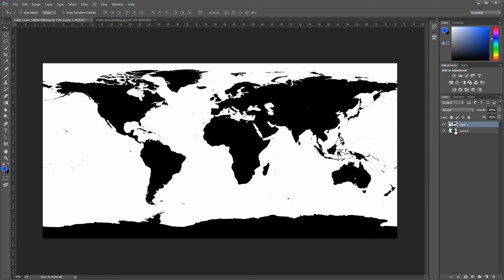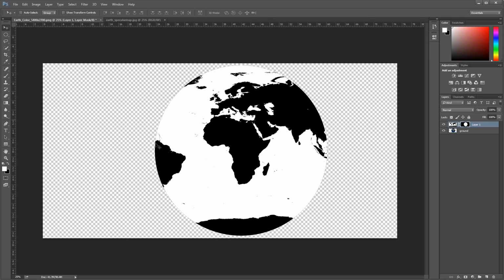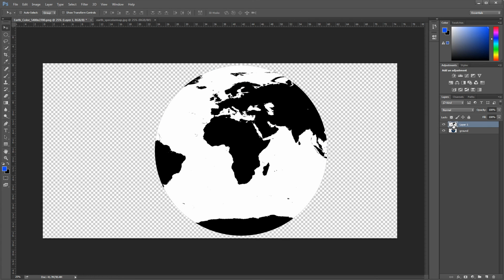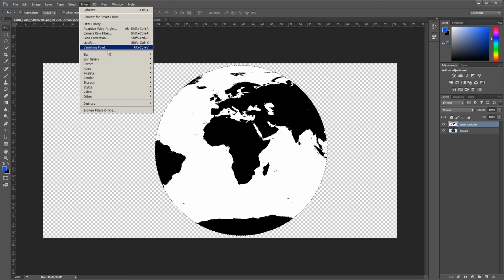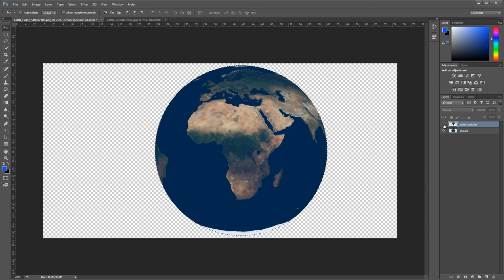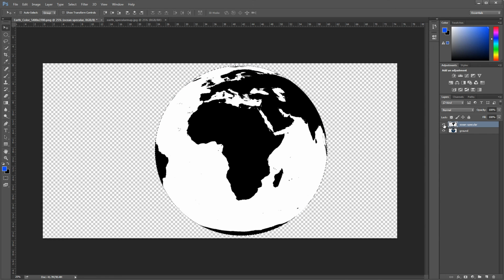So let's Control click our ground layer, which will give us that circle selection again, you see? And we'll hit the layer mask button here, and that gives us a selection again, and then we can just kind of trash the layer mask now and apply it. Let me just name this Ocean Specular. Let's again Control click our Ocean Specular now that we have that circle selection. Again, you go to Filter, Distort, Spherize, hit OK, and now we have the mask lining up with the Earth bottom.